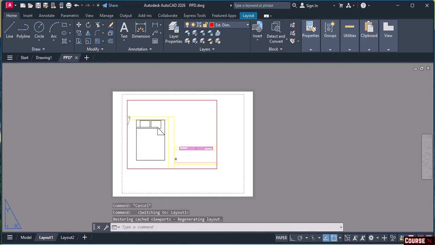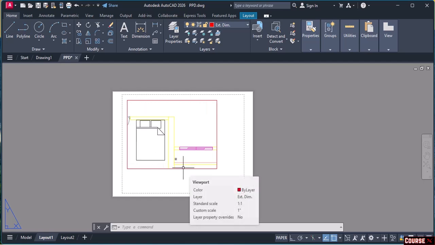Now in the Layout tab, you'll see that it shows you paper. Paper means this is actually how your drawing would look when it is plotted on a paper. So here you can see, since the drawing is very huge, the paper is unable to accommodate the entire drawing, and it just shows you a portion of the drawing.